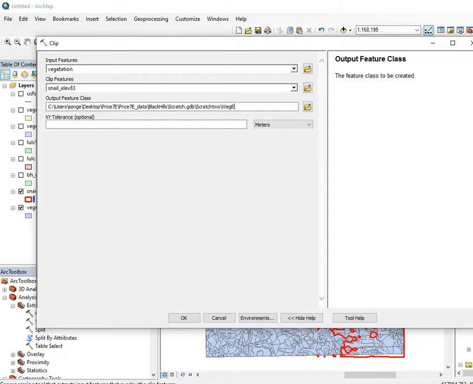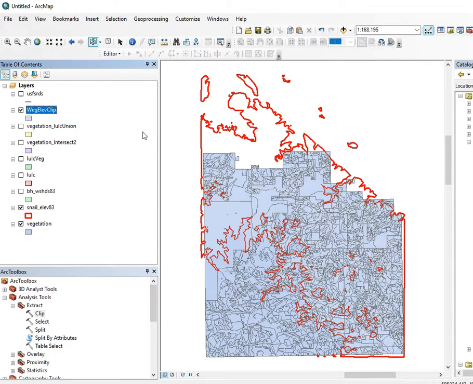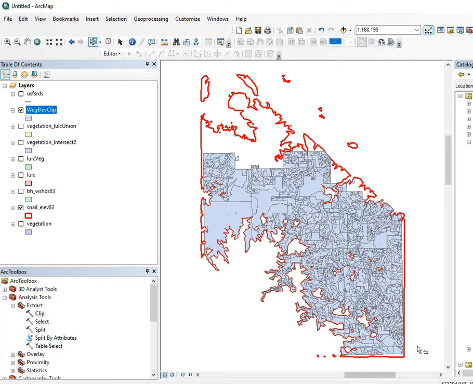Veg. Okay, and I can do tolerances here as well, but I'm not going to. Okay, so I'm just going to leave that. And it's clipping. And so let's turn this off. And you see it took care of those gaps.